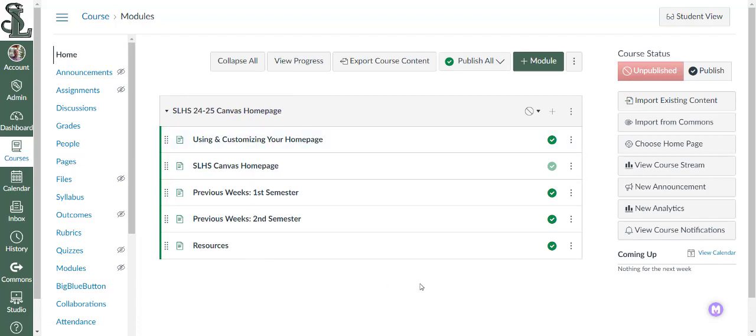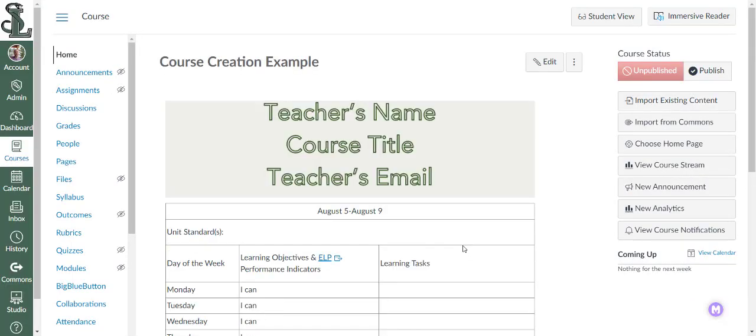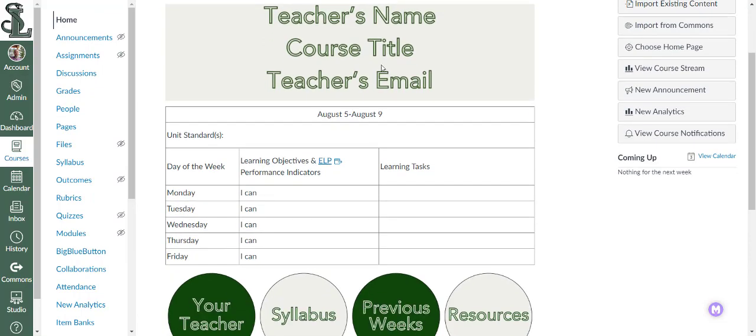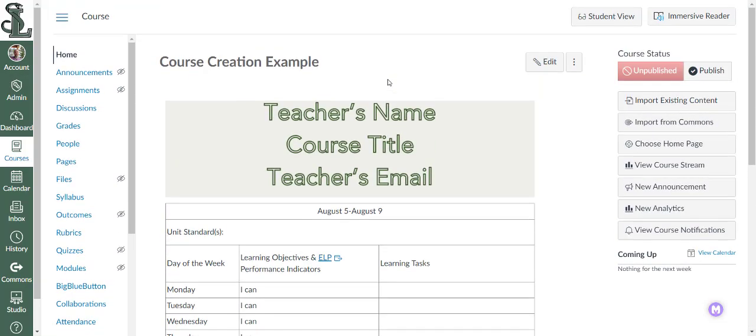Now you see it's got our module here, and we don't want the module. Instead, we want our home page to actually be the landing page. So we're going to come over here to where it says Choose Home Page, and we're going to change it from Course Modules to Pages Front Page, and click Save. Now when you log in to your home, and when students log in, they will see your home page. This is the very first thing you need to do.